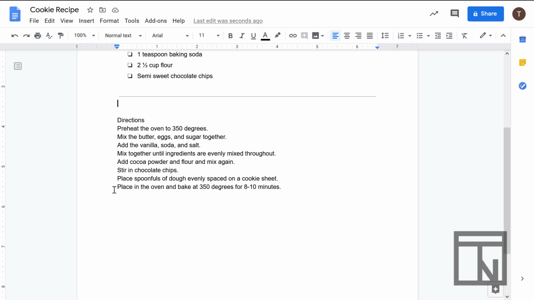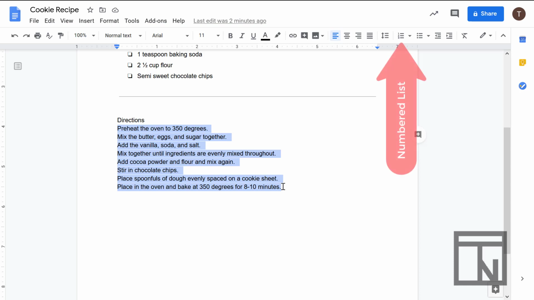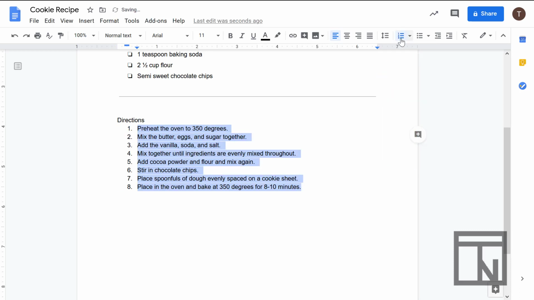Now, directions are very specific steps in a very specific order. So instead of a bulleted list, a numbered list would fit better here. So we can number each step one at a time. So we're going to select each of the items below directions, each of our different steps, and highlight all of those just by clicking and dragging. And then we're going to select the icon for a numbered list. The icon for the numbered list is just to the left of the bulleted list right here. I'm going to click the numbered list, and it will give me a number for each row.